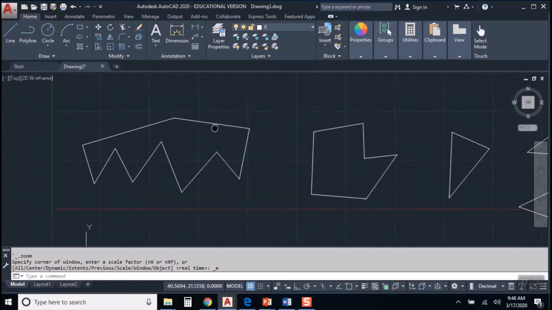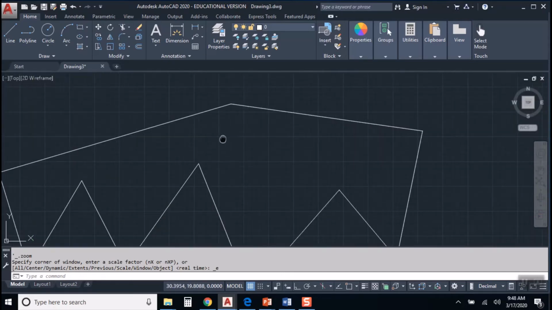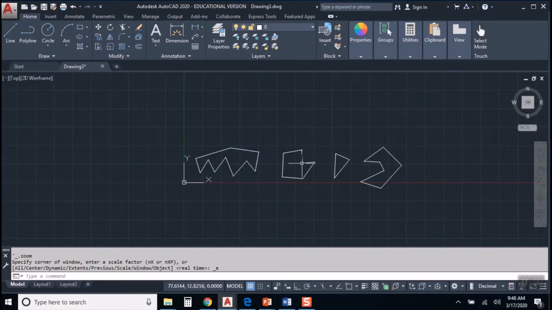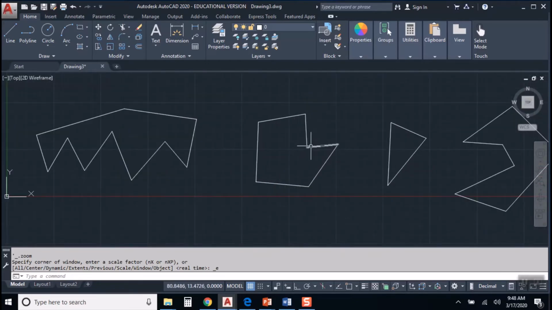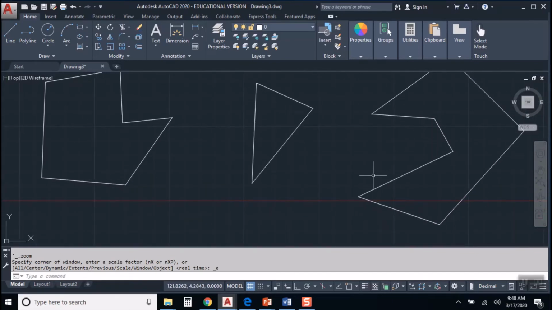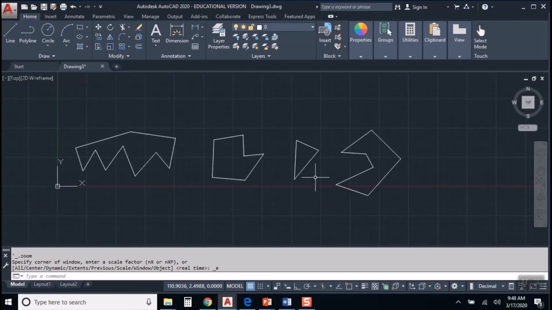So please try that. Please try panning around and zooming in and out. Getting a handle on how the zoom works and how the pan works. They allow us to check things out and look with a high level of precision at the accuracy of what we've drawn.